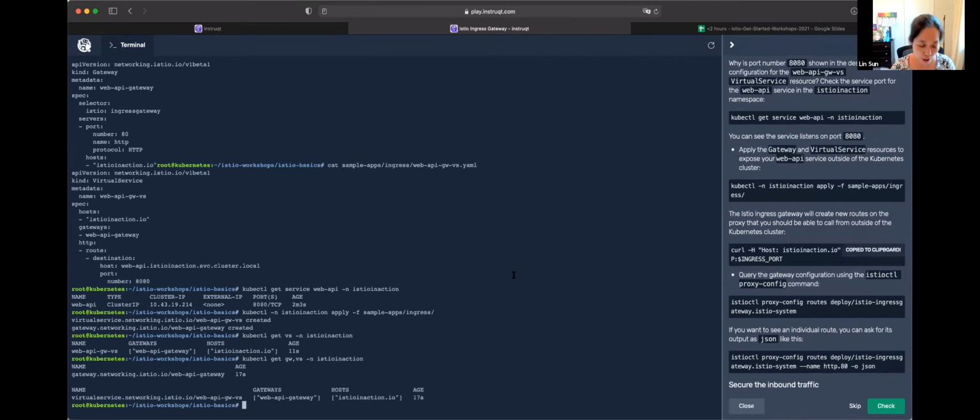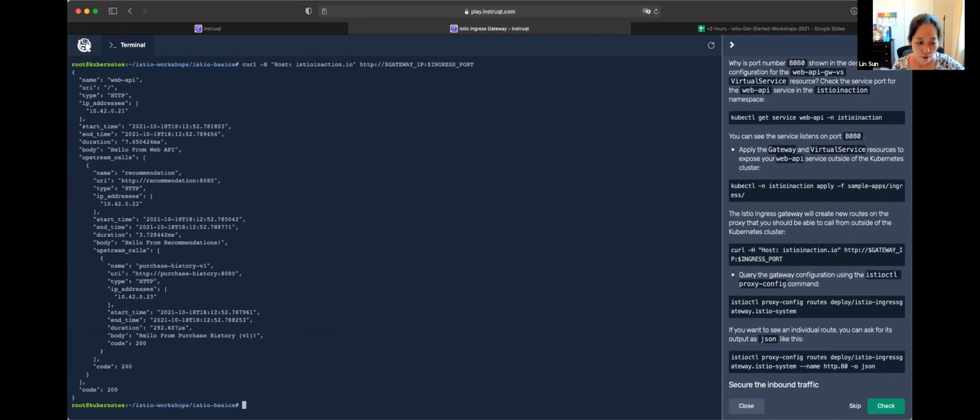Let's try to reach out to our web API service through the istioinaction.io host. Ta-da! As you can see, we've successfully exposed the web API service, which we deployed in our Kubernetes cluster. And we expose it on the gateway using port 80. We use this host because we don't have a real host name, so we use -H as the host name.